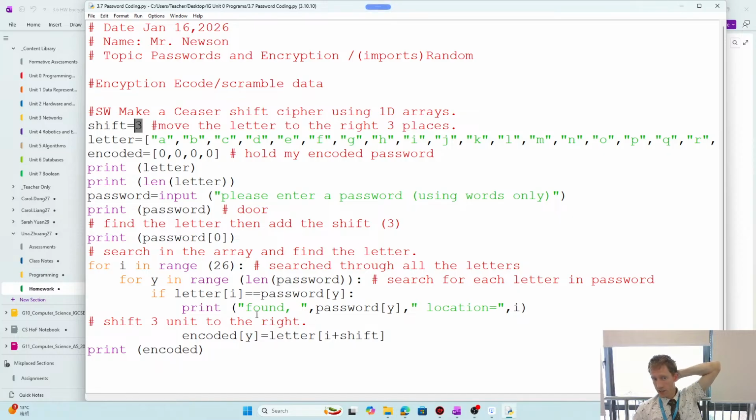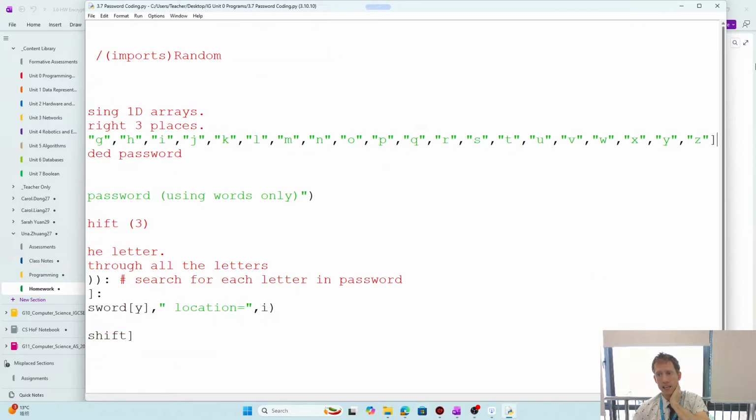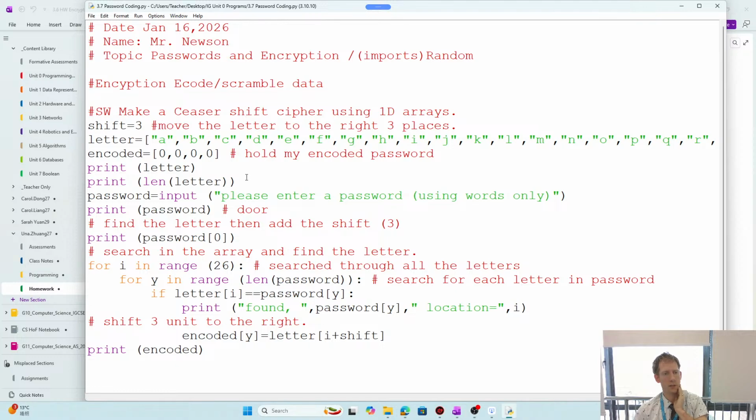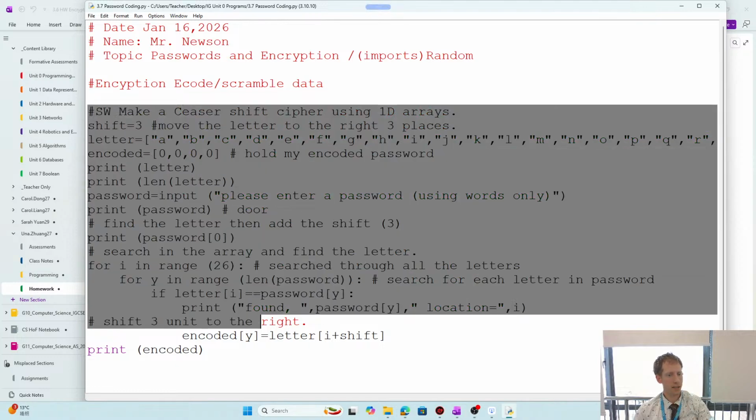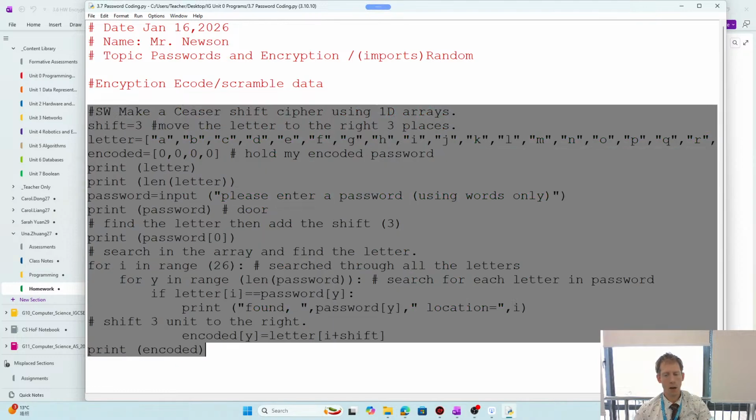This actually has a little bug, because if I have Z, what is Z plus 3? We're going to have a bug, and I'll show you how to fix that in a moment. I'll give you some time. Can I send this into the chat? Yeah, I'm going to send this to the chat.